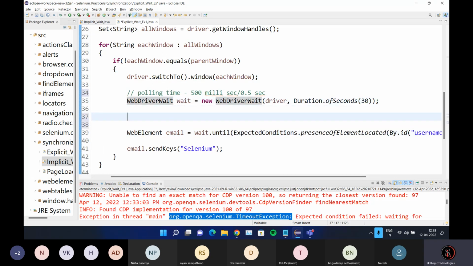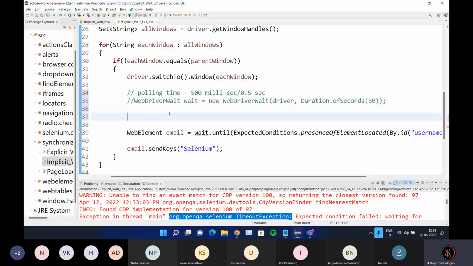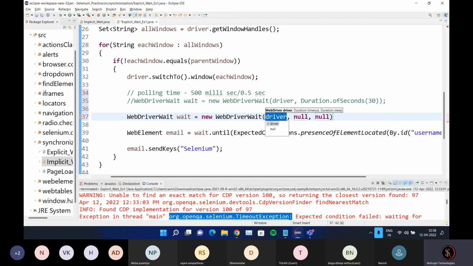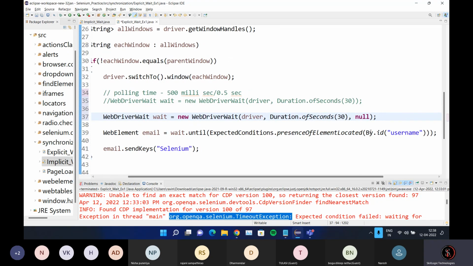I need to write the statements. Again, I need to create an object. Let me comment this code first. The same WebDriverWait, I can use this. I need to use WebDriverWait which has 3 parameters. First one is the driver. Second one is the maximum time that you want to wait. And the third one is the polling frequency, at what frequency you want to check.